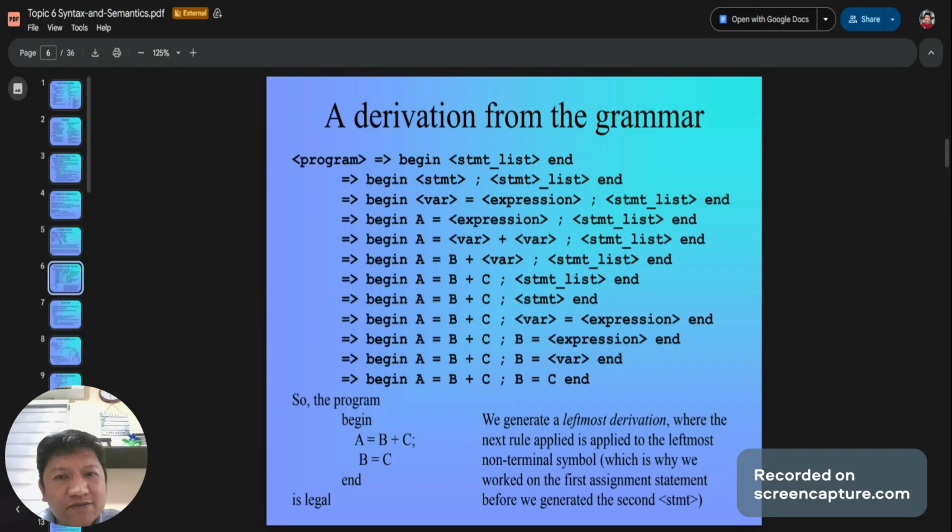A derivation from the grammar program. It begins and ends with a statement. So there's a derivation, and there are different scenarios here. You define what consists of the program. What are the possibilities? It could be expression, statement list, variable. Basically, it begins and it ends, and inside that there are statement lists.